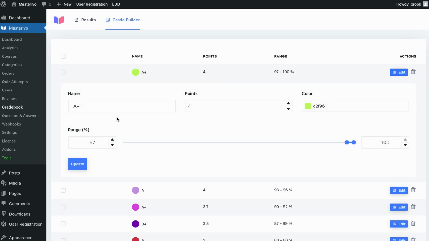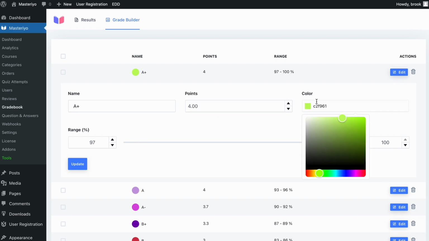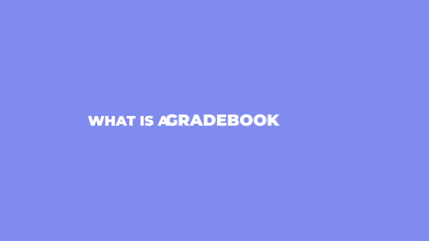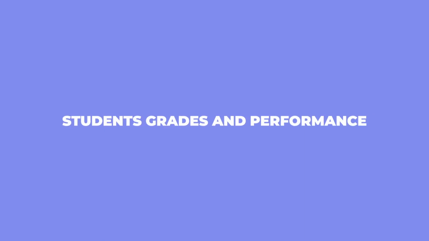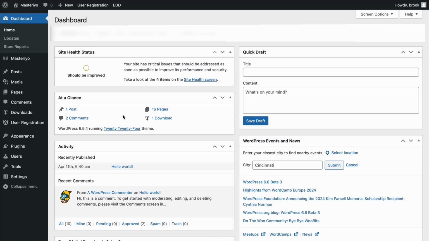We'll go through the Masteriyo Gradebook add-on and learn how it works and how you can use it to grade your students. You might be wondering, what is a Gradebook add-on? Well, the Gradebook in Masteriyo is a digital tool that allows educators to record, track and manage student grades and performance. To use this, first let's activate the add-on.